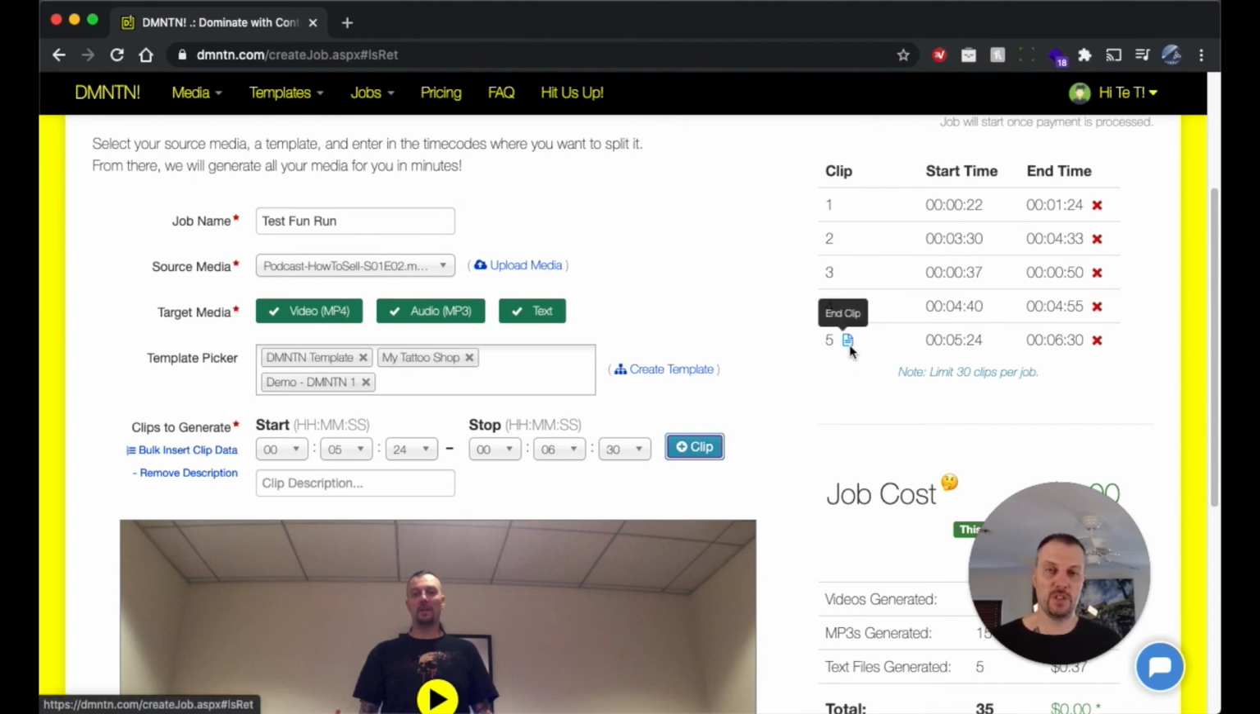The descriptions will be put into the file names of all the content that's generated. So if you know what these are for, it makes it a lot easier when you download the files to know which files are for which clip that you created, as opposed to just being named template and file number 1 through 5. So this allows you to get a little bit more detailed within the files that are being generated.